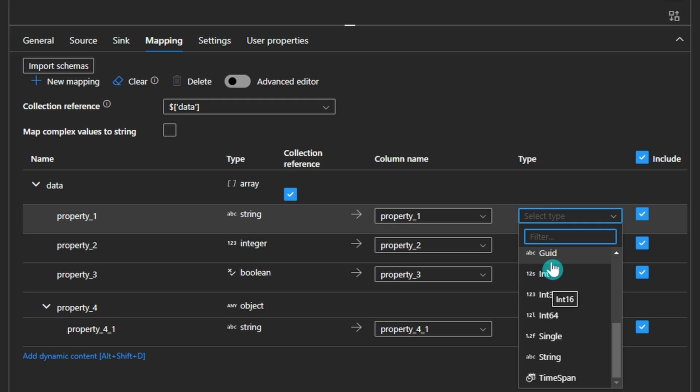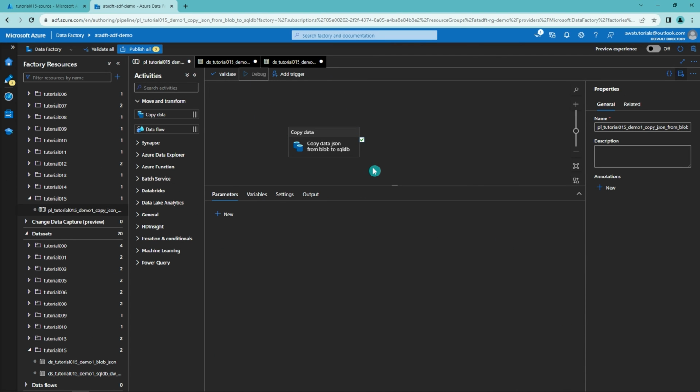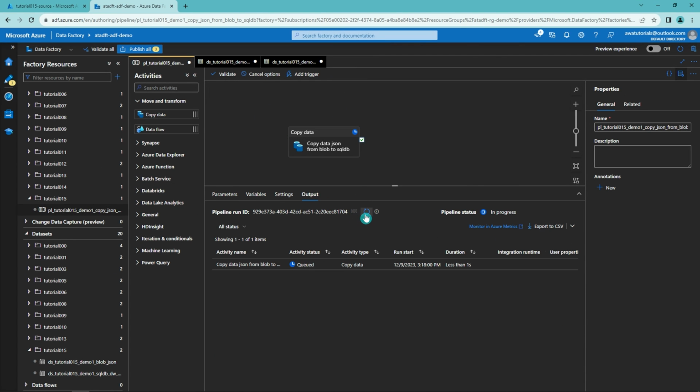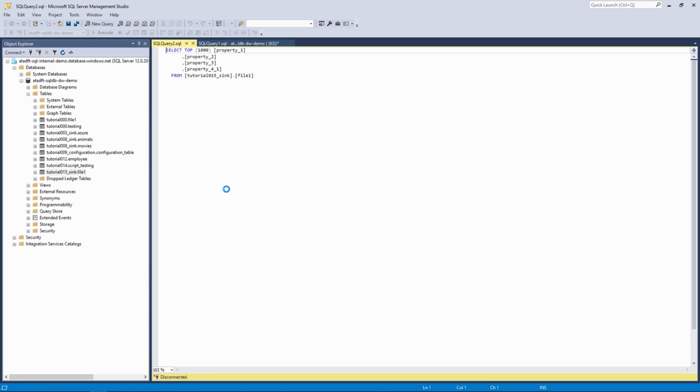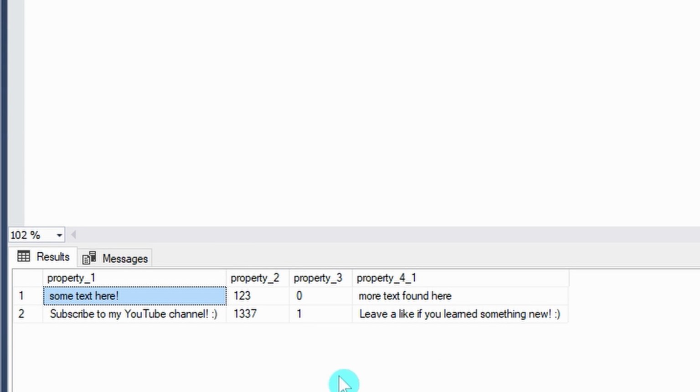Now we can actually proceed and debug our run and see what happens. Our debug is running and it already finished, and now we can check out what we have in the database. We have a new table in our schema tutorial 15 synced, and this table is called file 1. Let's see what the contents of this table look like. We can see that there are two rows. That is correct, since we had two objects inside our data array, and the data looks the same as it was in the JSON file. So we have managed to successfully read the data from the JSON file to the database.